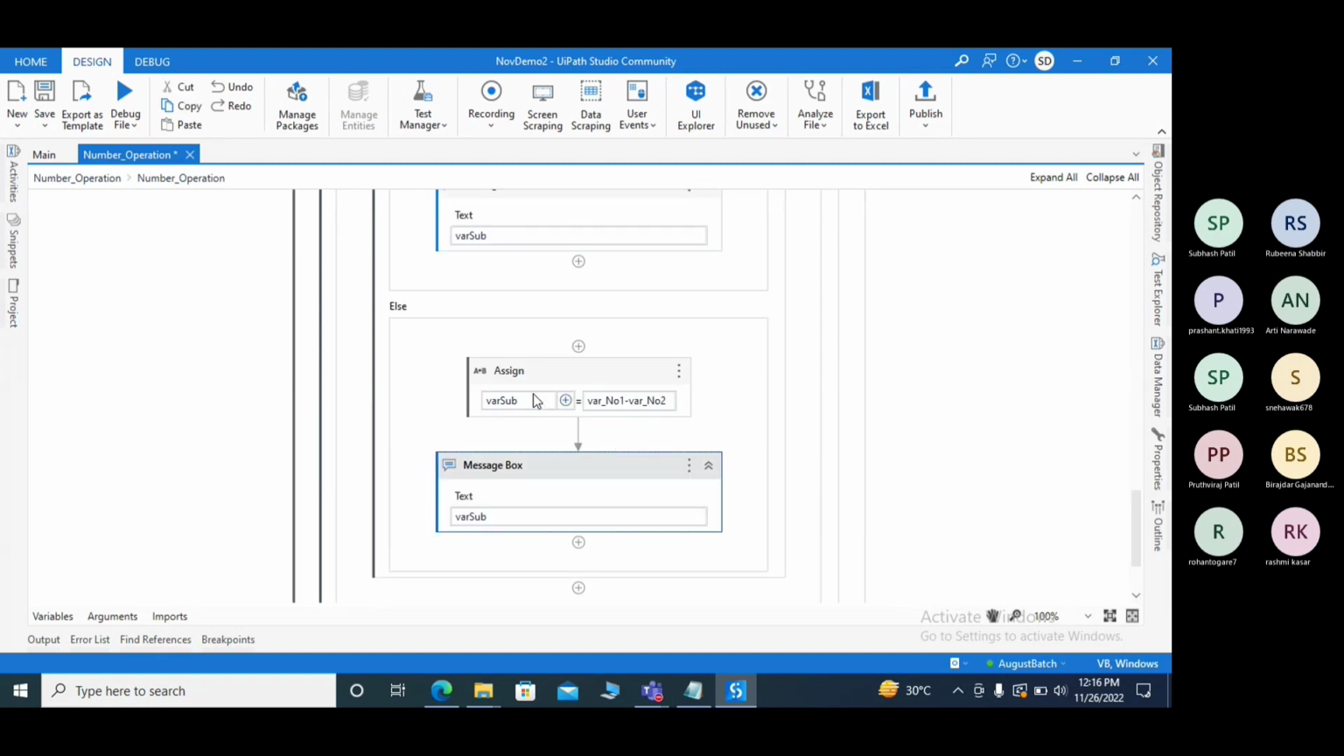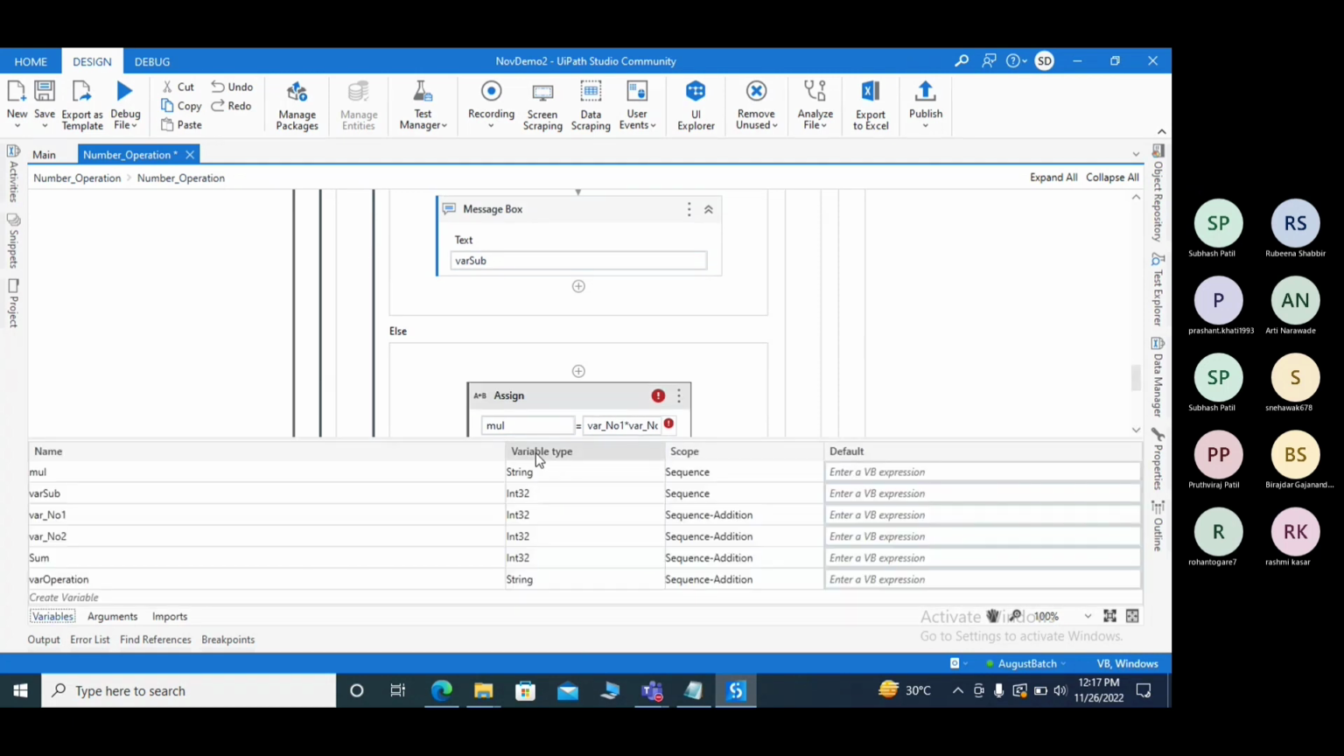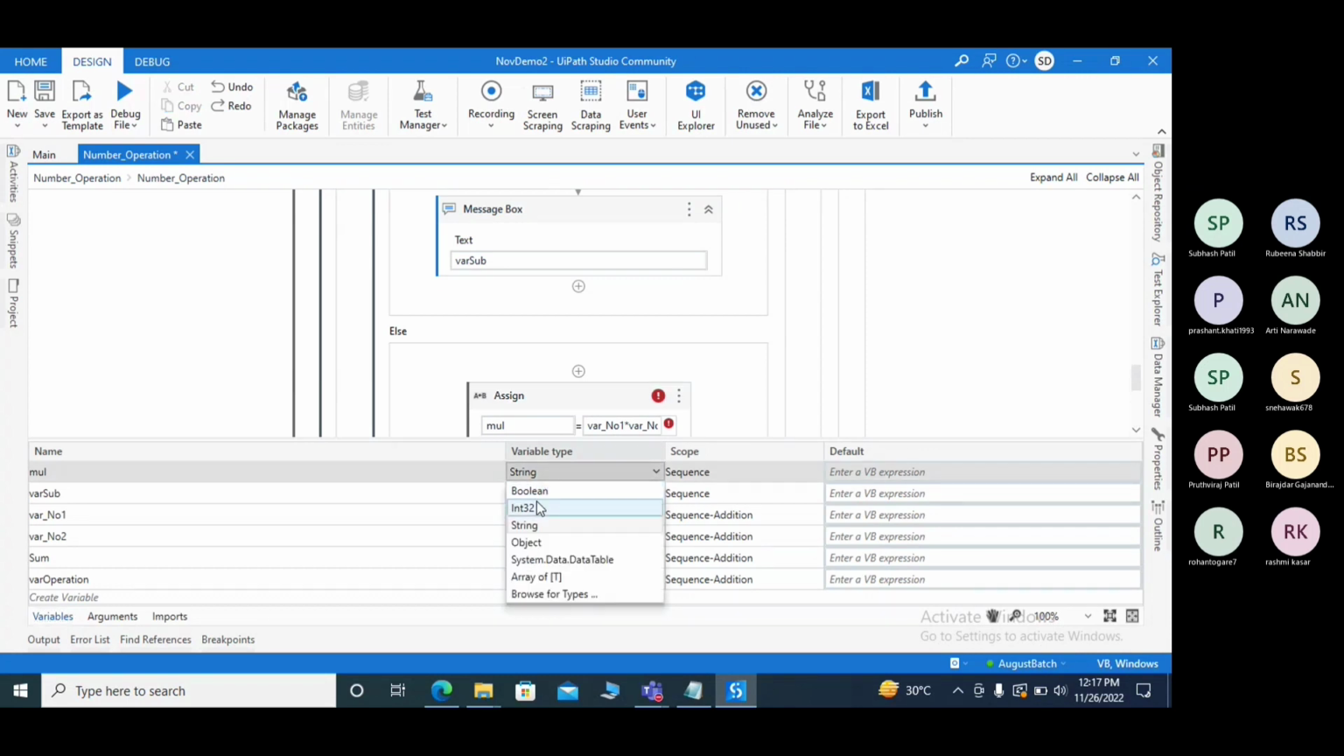So here what we have to do? We can create one variable as multiplication. And here in place of minus, we have to use star. So for multiplication in UiPath, we have to use star. We can print it as multiplication. Again, for mul, the data type is string; you can change that to integer.